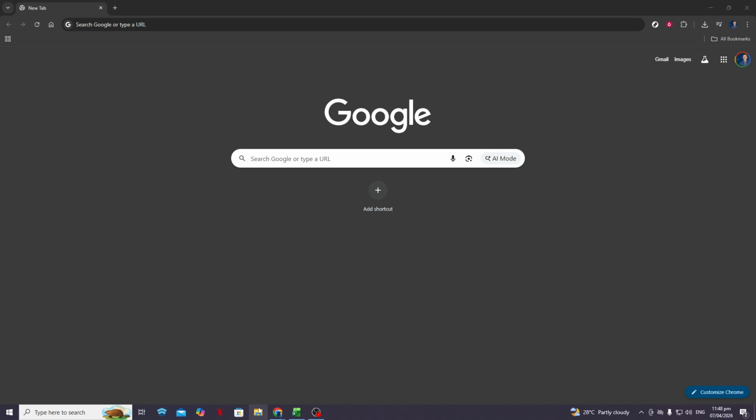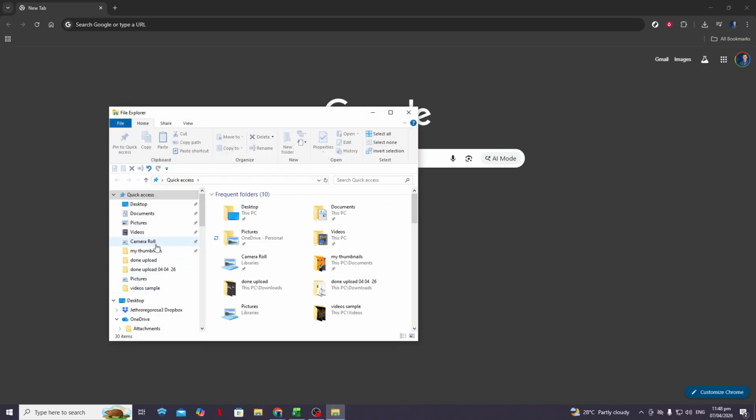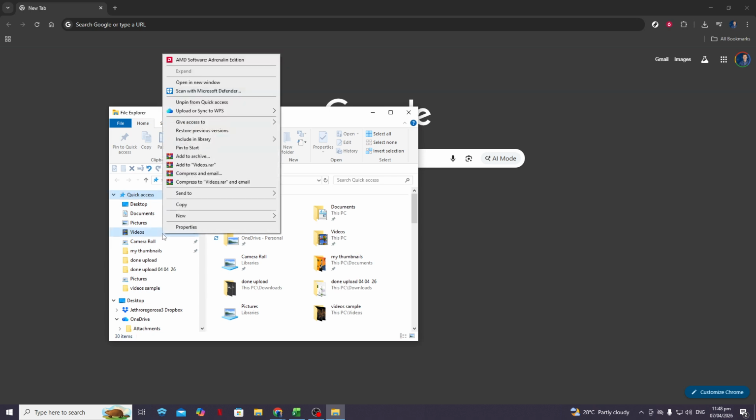And that's all there is to it. By pinning your most important folders to Quick Access, you can save time, reduce clicks, and keep your workflow much more organized.